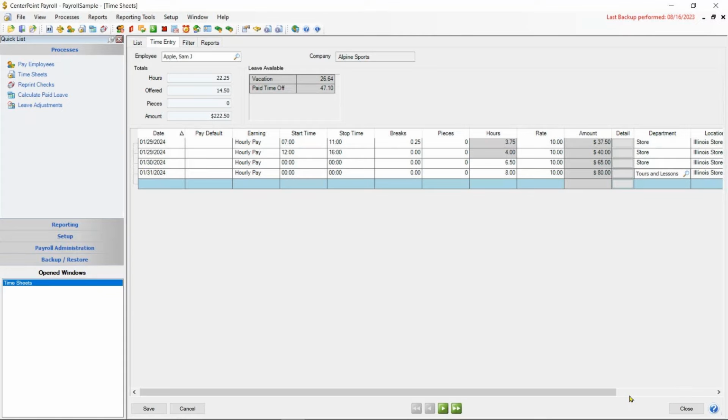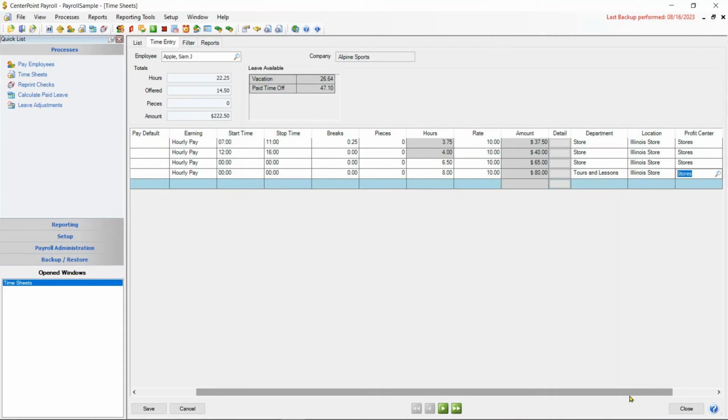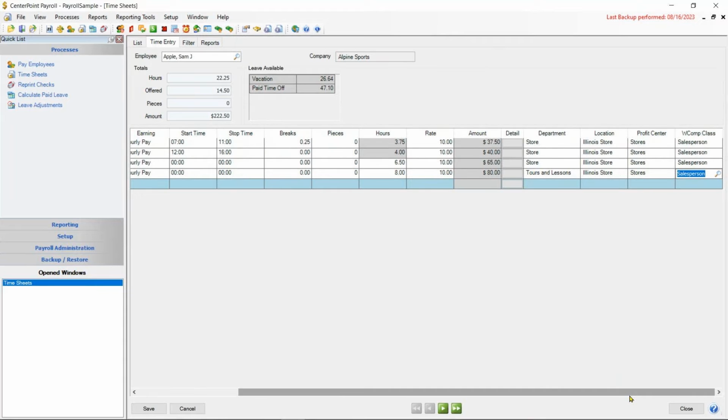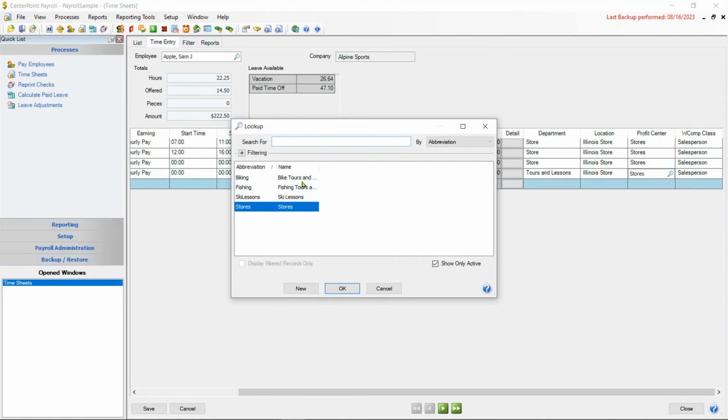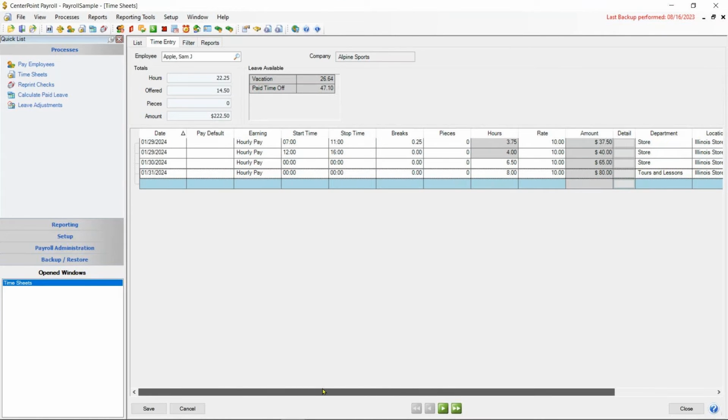I can just easily change that department right there. And that still was the location of the store, and it didn't mean that I needed to change their profit center. Well, actually, it does mean that I need to change their profit center. Their profit center is they were working in biking tours and lessons, and the workers' compensation class didn't change. So those are fields of information that might change frequently, and that's why I put them on the list over there.